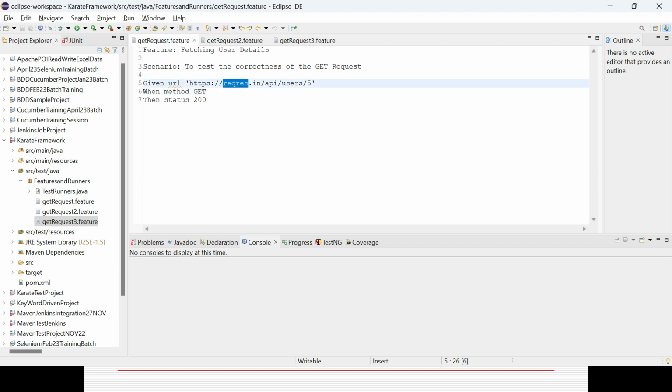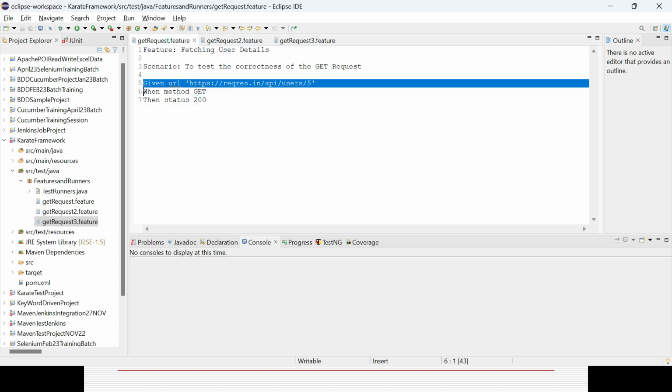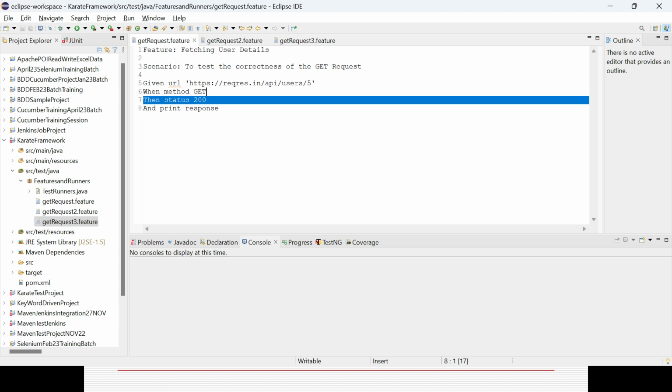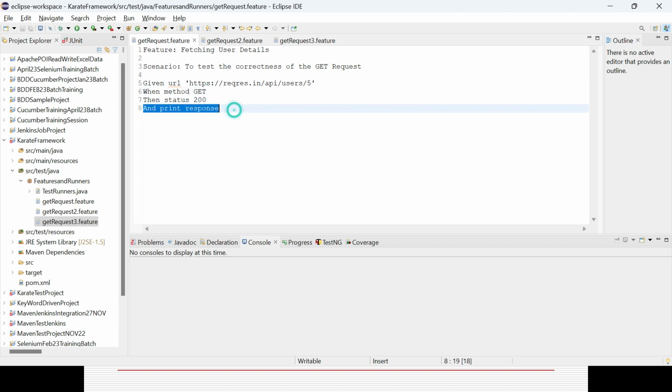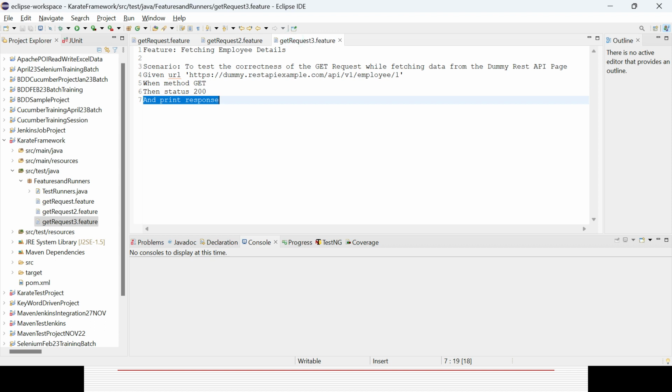For the first feature file, I can also print the response there. I will just be hitting the URL to get the details, so definitely it will be a success, 200, as we are trying to retrieve within the GET command. In the second request's feature file, we are trying to open the current weather report from the OpenWeatherMap page. And the third one, I want to retrieve the employee details, which is employee 1, from the REST API example.com page, and I want to print the response. So that is the way I have created three feature files.